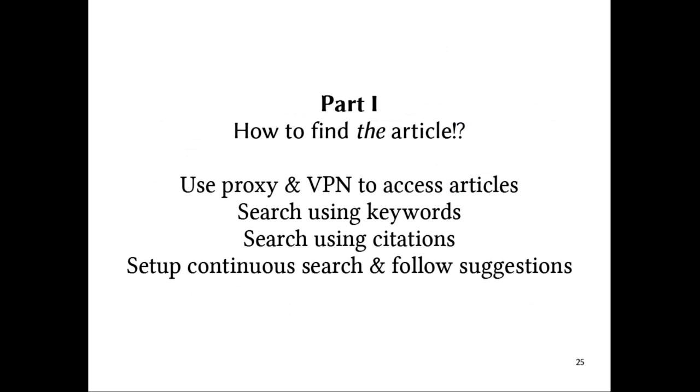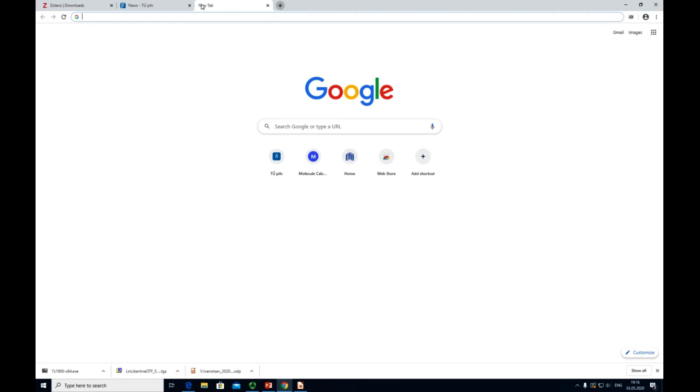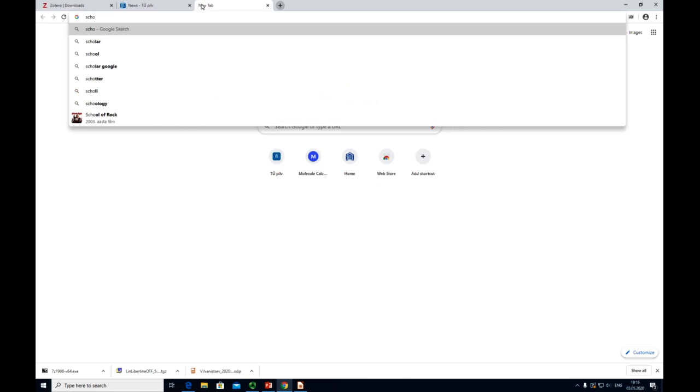Now before we finish, let me show you how it works in practice. Here we are in a browser. My favorite way of searching is using Google Scholar.